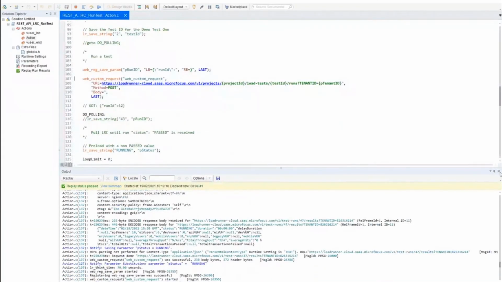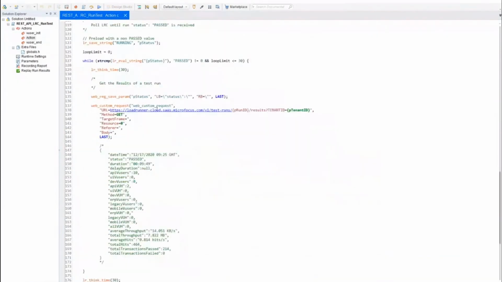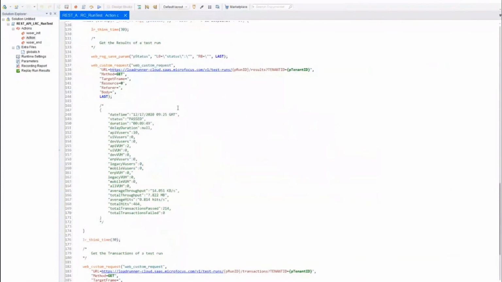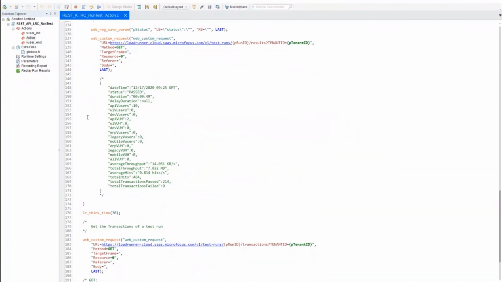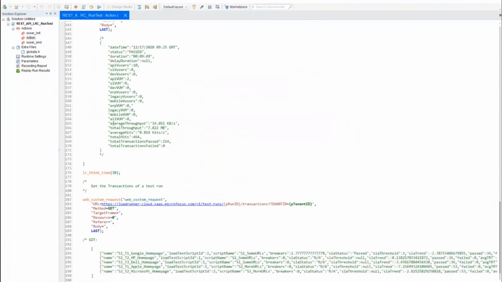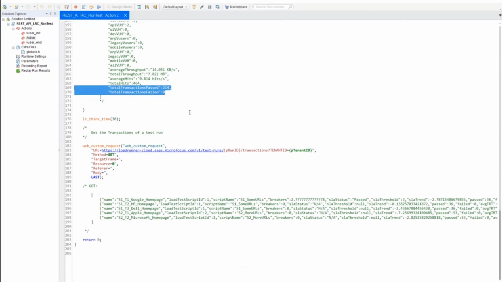And now the rest of it finished here. Let me scroll down to where we were. It will give you a little bit of an overview of how the test performed. We can, for example, see the average throughput, the number of hits, and you also have a little bit of a transaction summary. We can see that in this test we had 214 passed and 0 failed.